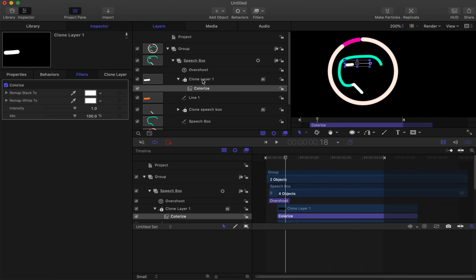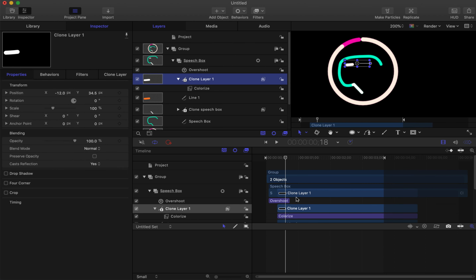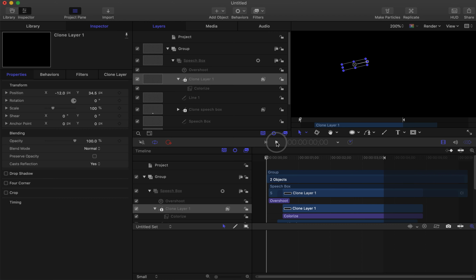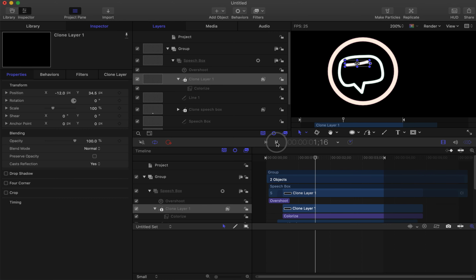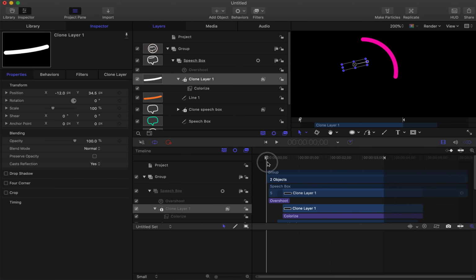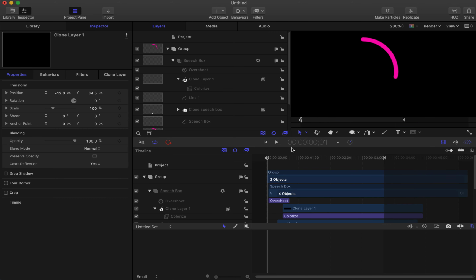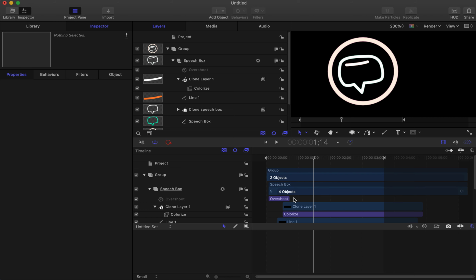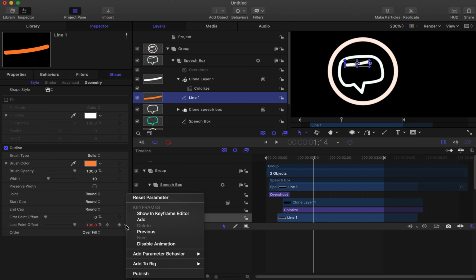So select the clone layer. Let's move it to the right. Okay, it starts happening slower. Okay. So it's still a bit too slow. Let's go to line 1 and fix the animation shape and show in keyframe editor.